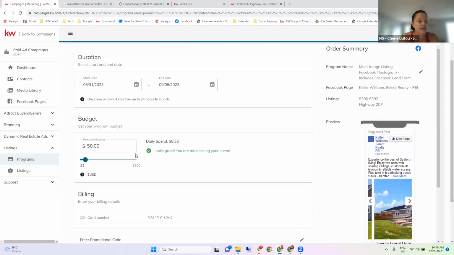Okay. Then you have your budget. So as you adjust the budget, you'll see your daily spend is going to change because it's taking this amount and dividing it by the number of days that your ad is running. Same as before. The only difference here is that before the minimum spend was $1 a day and now it is $2 a day. So if you're running it for 10 days, your ad is minimum $20 US. Okay, they just adjusted that based on results, essentially.